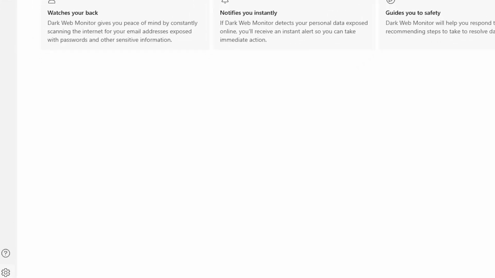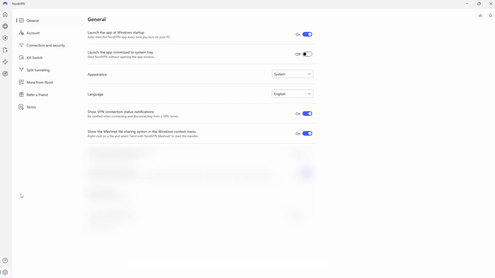Now let's move into the settings section. This is where you can customize how NordVPN works on your device. In the General tab, you will see several options. The first is Launch at Startup. If you enable this, NordVPN will open automatically every time you turn on your computer.